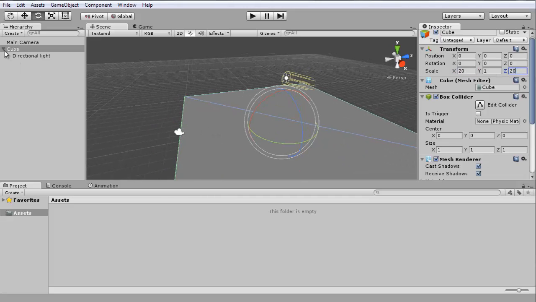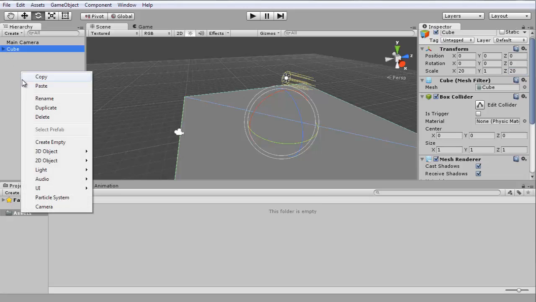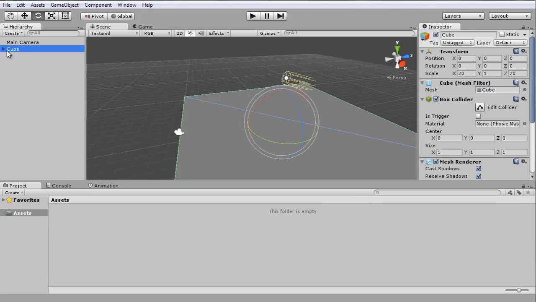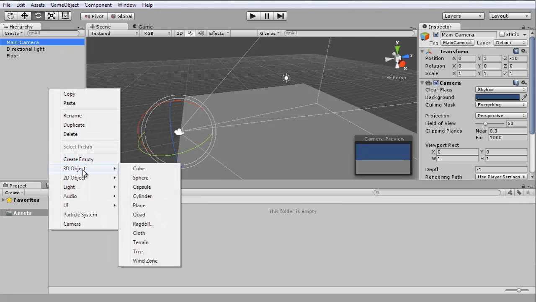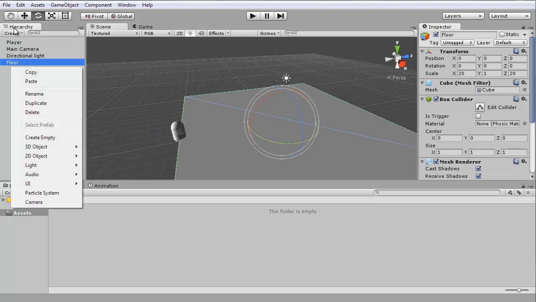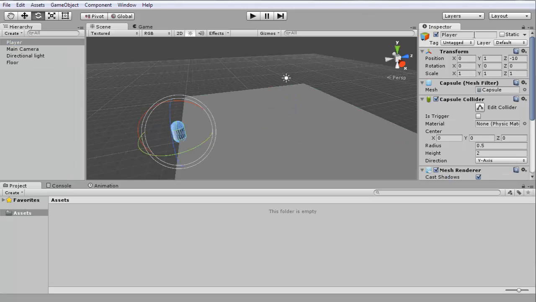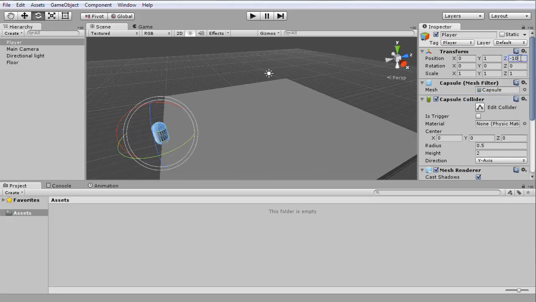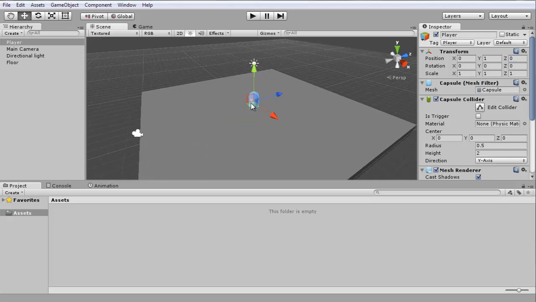Okay, so to start work on your character first, let's actually rename this into floor. And I also want to take the directional light out. Okay, so 3D object, capsule, this is going to be our player. So just go F2 and rename it to player. I'm pretty sure you can just right click and rename, or you can go here and rename it. Anyways, we're going to set a tag for player, and let's have him at 0, 0, and he needs to be a bit higher up. Okay, there we go.